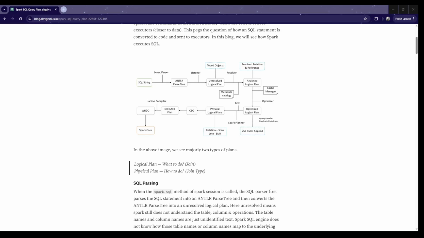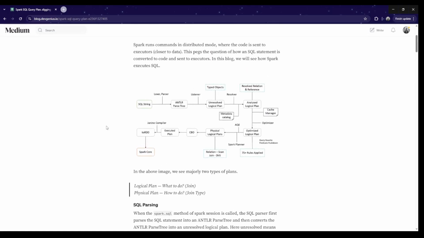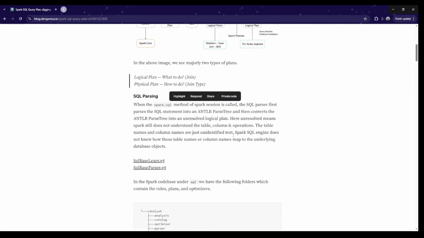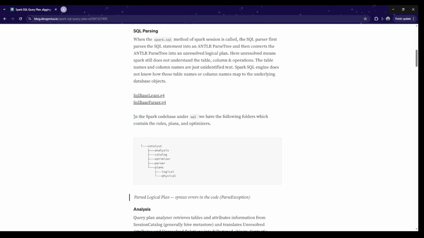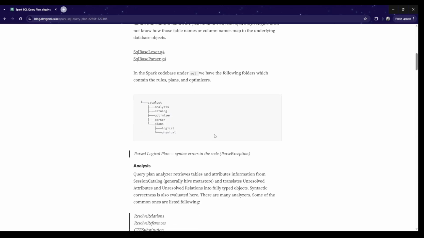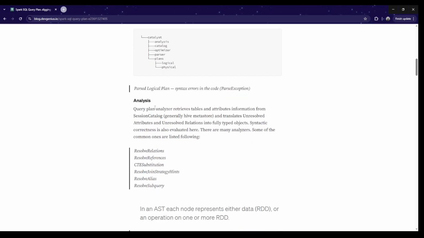Okay, so here we see whatever we have mentioned is all in here. Now see, the SQL parser, as I mentioned, produces an ANTLR parse tree. The Spark engine, as of now, when it creates this, doesn't know whether an object exists or not. In the Spark code base, these are all under the SQL folder. So catalyst, analysis, plans, everything is present in this folder. I mentioned this because I had to find out where all these rules are defined, and this is where everything is present. The parsed logical plan, when it is created, syntax errors are caught in here.